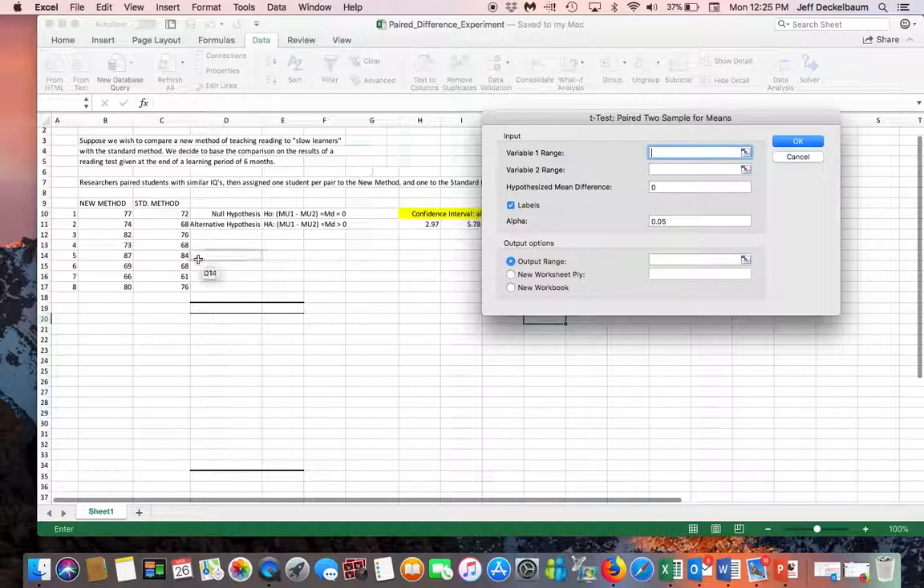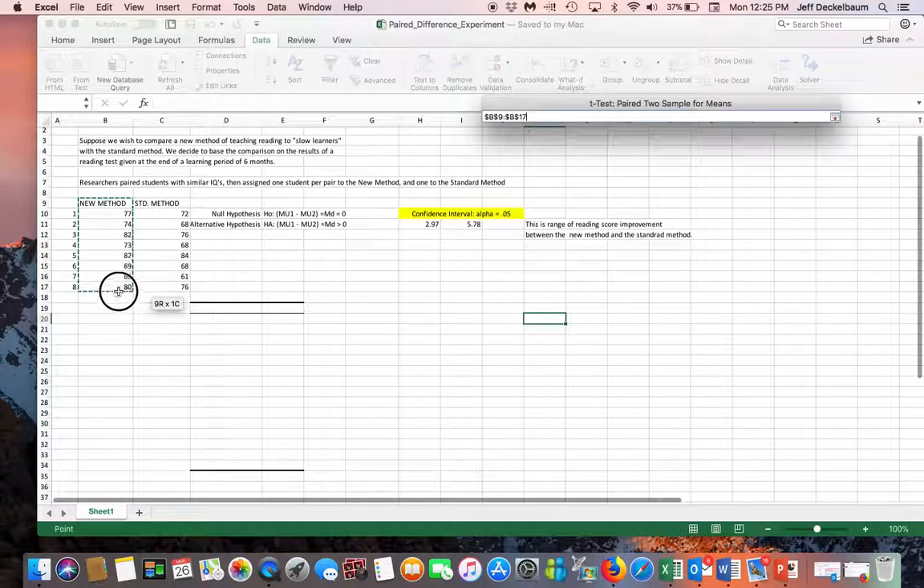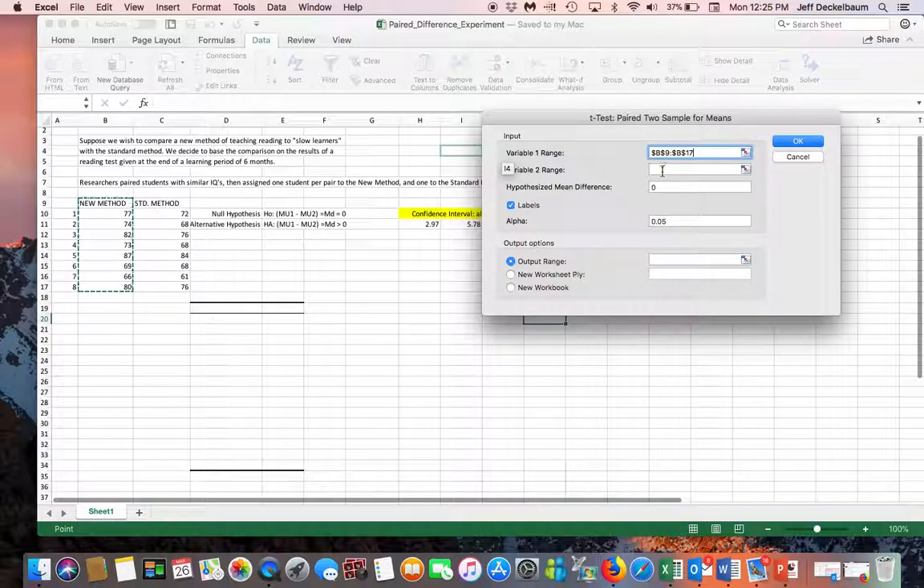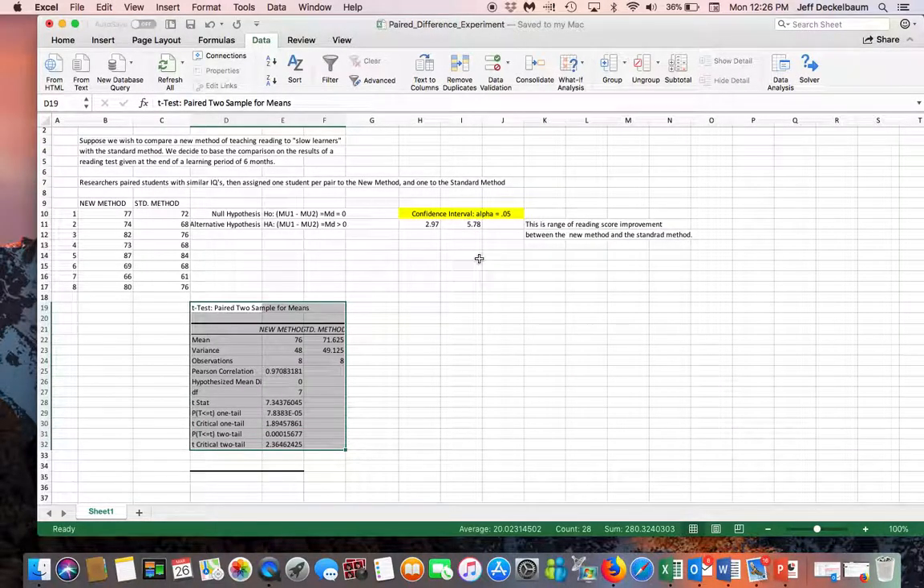For variable 1 range, we're going to select the new method. For variable 2 range, we're going to select the standard method. We've included the labels, so I've checked the labels. Here's our level of significance of 0.05. We're going to put the output range right here, and we're going to click OK.